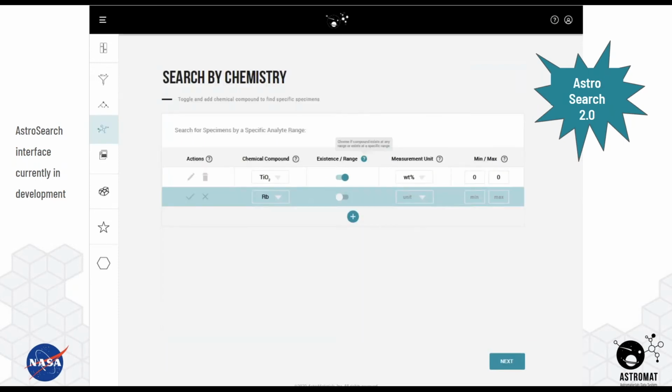Okay, and finally, we have the search by chemistry screen. This is another way that we will allow users to search for samples by a specific analyte range. So for instance, you can search for samples that have a specific weight % of titanium dioxide. You can add multiple rows for multiple analytes and define specific minimum and maximum values. So I hope this gives you an idea of what AstroSearch features you'll be able to utilize soon.